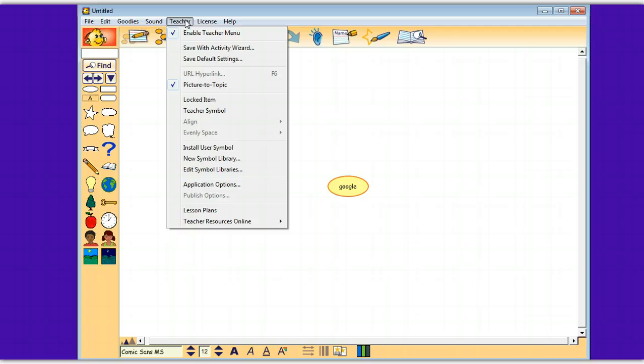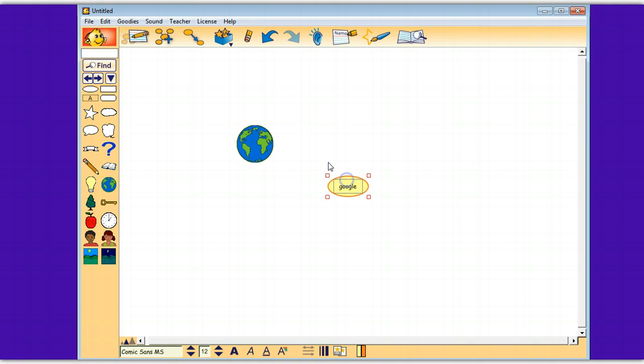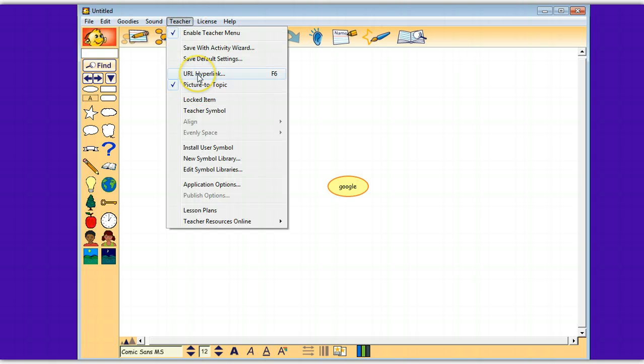If I go to the teacher menu, maybe it has to be a word. Oh, I think I have to highlight a word. I'm sorry. So let's type in here, I apologize, let's just do National Geographic. If I highlight the word and I go to the teacher menu, see, URL Hyperlink is an option. So you have to have the word that you want to be the link highlighted.